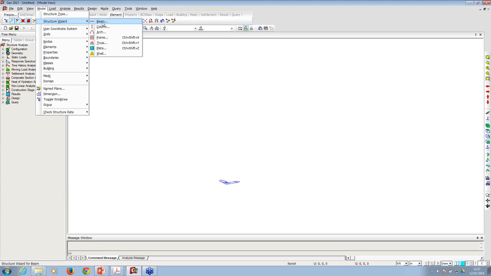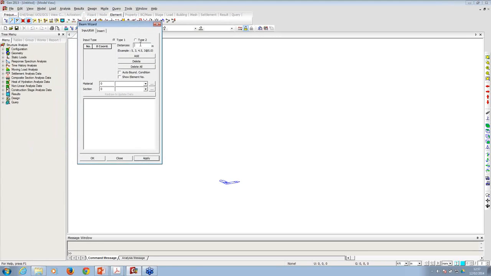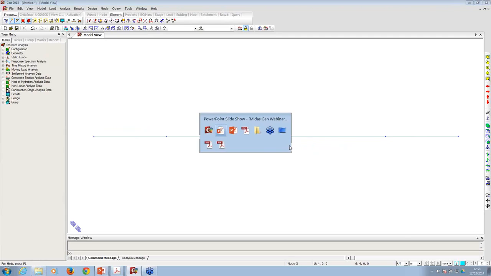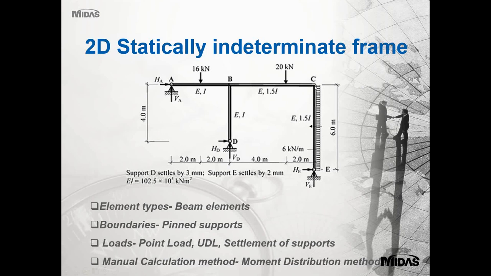So we go to structure wizard, beam. You can simply enter the distances. So our top beam has 2, 2, 4, 2 meters, and just click on add. Okay, and it will generate a beam, and you can just specify material and section as 1 and 1 by default. We can specify material and sections later on, so I'm just leaving it as a default number and click OK.